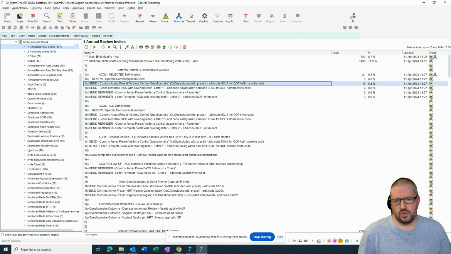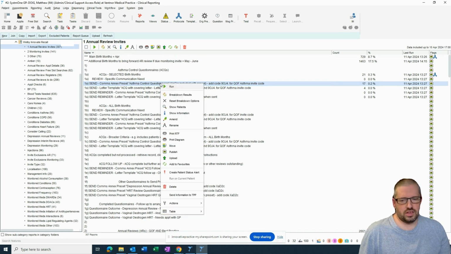So first off here, we're going to send some asthma control questionnaires. The report tells us exactly what to send. It tells us that that code is included with the preset. And there's an extra code that we would recommend adding as well if you want to add the QOF code at the same time. I could click View Patients. I'm not going to do that, not least because this is a video. But even so, you can just run it from here.